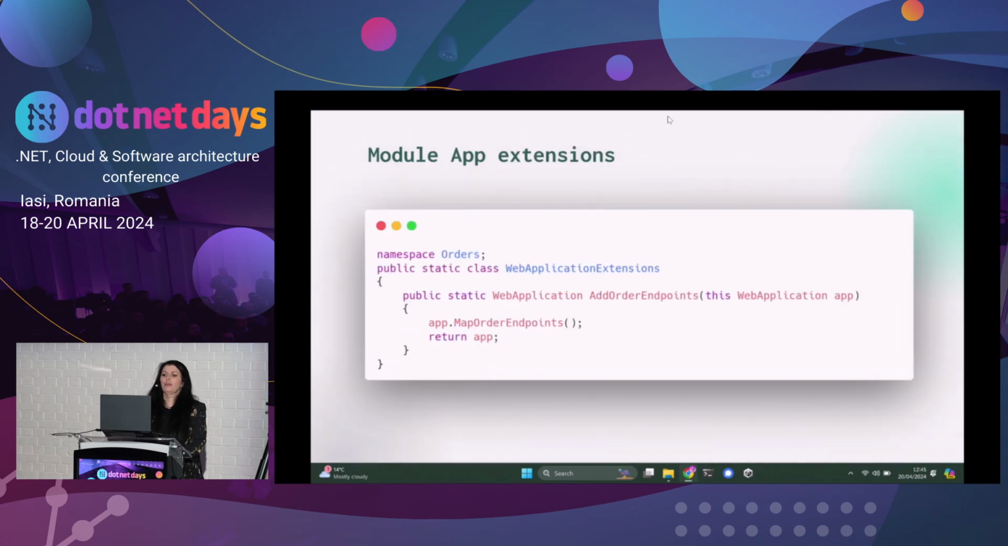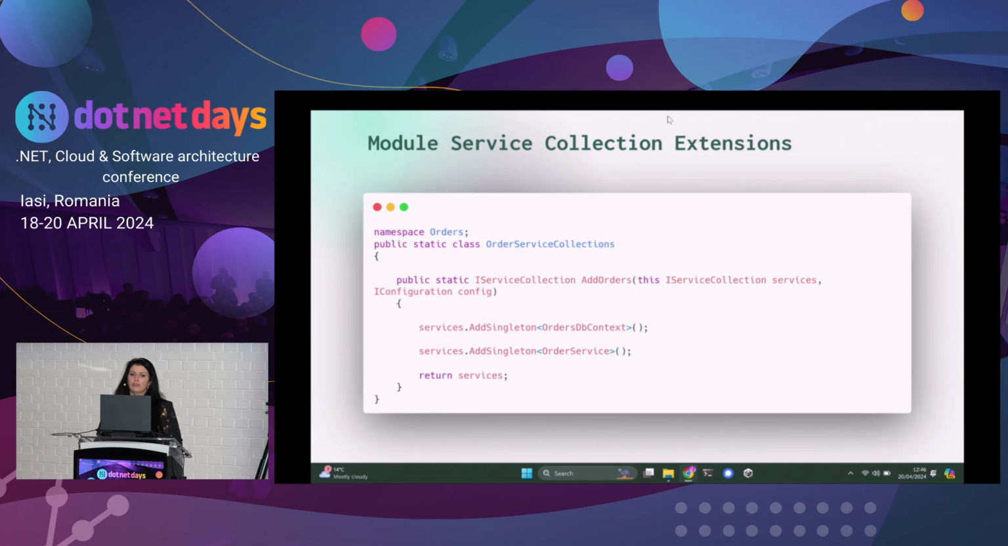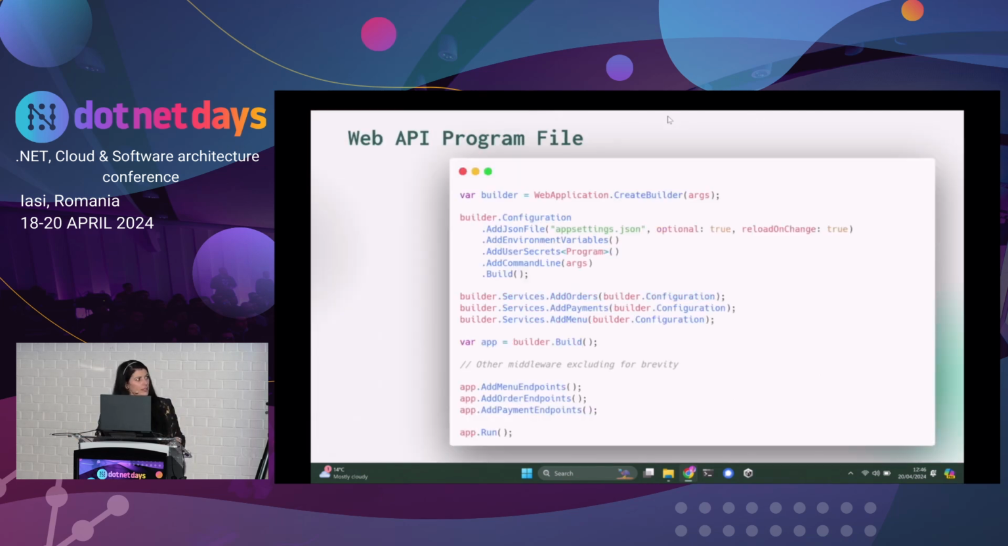Now, when I come to use this, I have a web application extensions class inside my module. Okay, and that's where I can call my map order endpoints, that previous code. And then we can do the same with all of our services. So for our dependency injection, we can extend IServiceCollection. Again, we've got this keyword. We can pass in configuration if required. You'd need that for a DB context. You'd want configuration, such as the connection strings and things like that. And then we've got those there. So how do we use this?